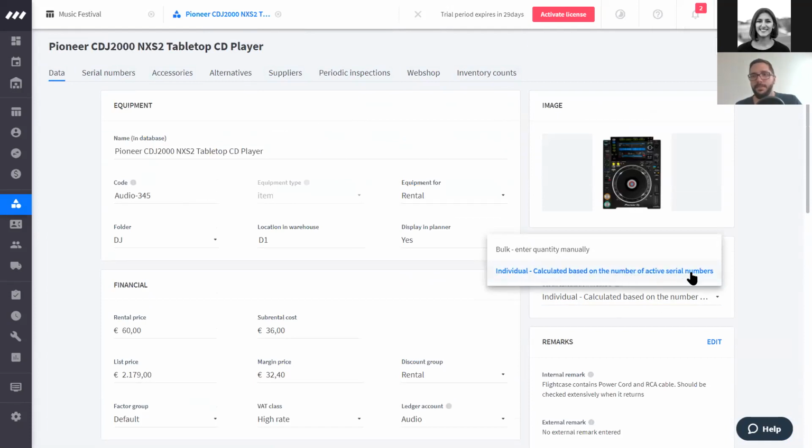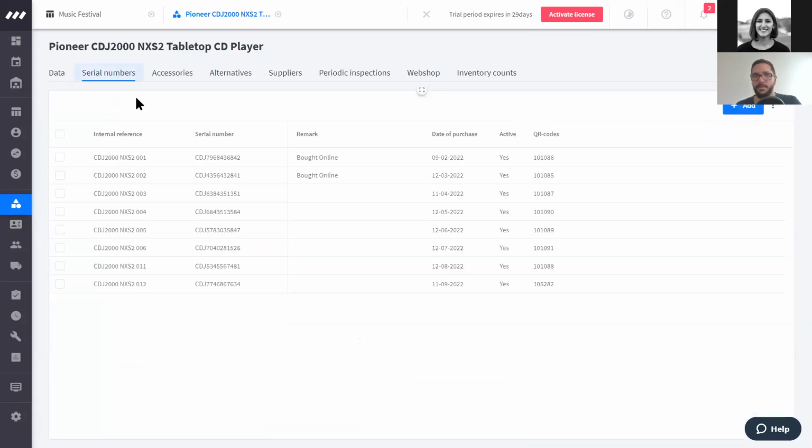And here you can either choose to consider your equipment as bulk equipment, which means that you don't care about tracking each single item, like maybe in the case of cables, if your company doesn't care about that. In that case, you can enter your quantity manually. If you choose the individual one, it means that you are using serial numbers, so you want to track your equipment one by one. Then you can enter the serial numbers in this area that Bogdan is showing, and Rentman will calculate the quantity on the basis of serial numbers.